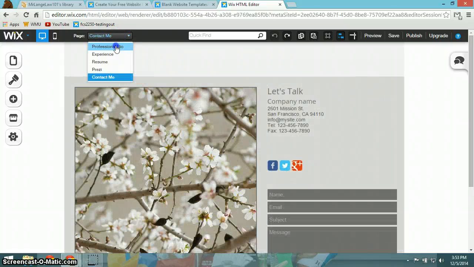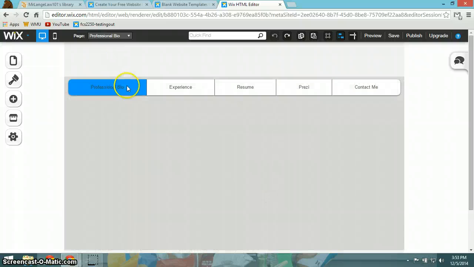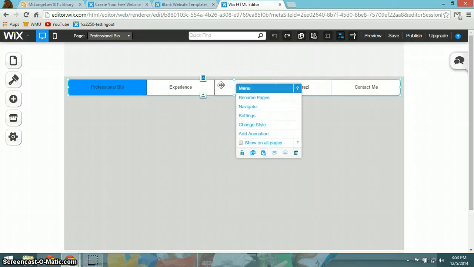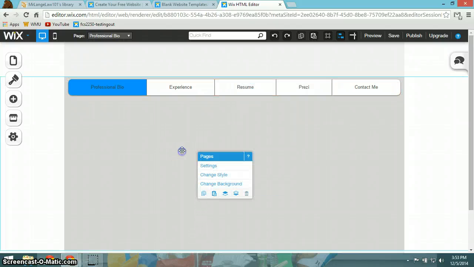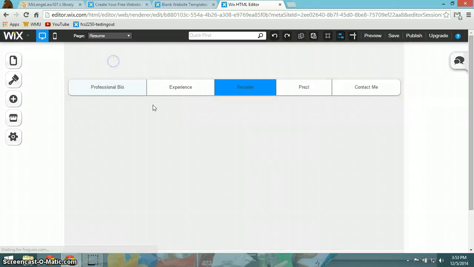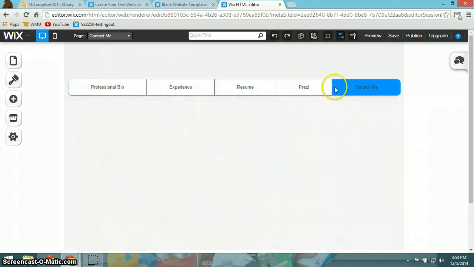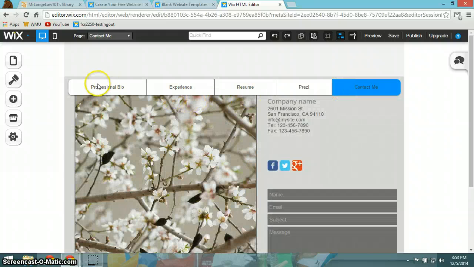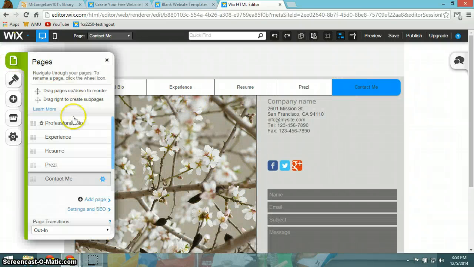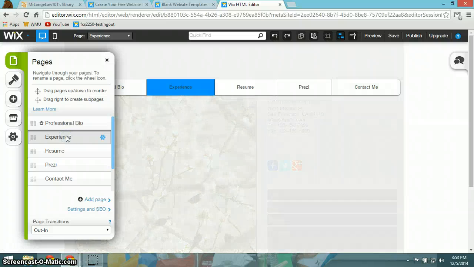But I'm going to go back to professional bio because, as you saw, when I went on those other pages, our navigation pane went away. Check this: Show on all pages. So click on your navigation pane, Show on all pages. You can click off of it now, and now you can get to all those different pages. You can see that you're on your resume page. You can see that you're on your Contact Me page. You can also get to different pages by going here as well.